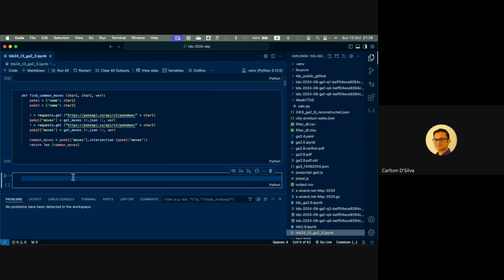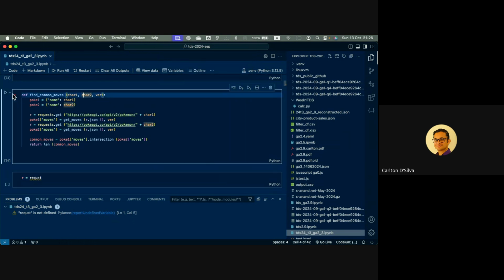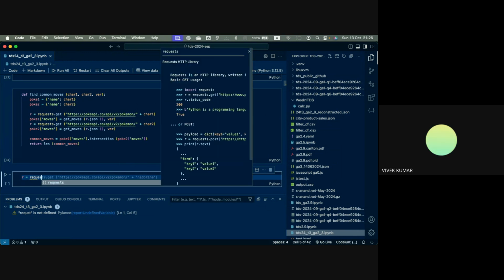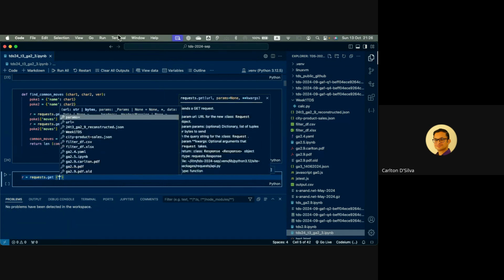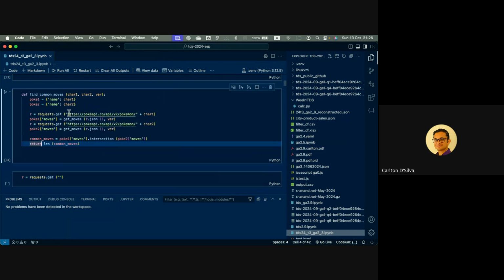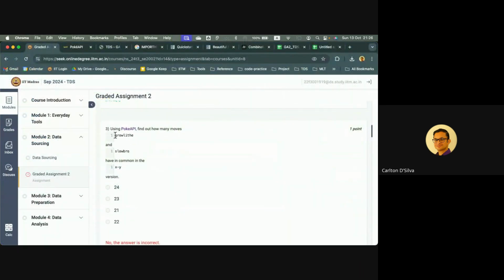So the first thing is, I imported requests. So ignore this for now. Let me see if I can minimize it somehow. Anyway, don't worry about this. So what the request does, right? You put in the URL. Remember we had a URL for the API. I'm just going to put that. And the next thing is, we wanted a character that we were looking for, right? Growlithe.